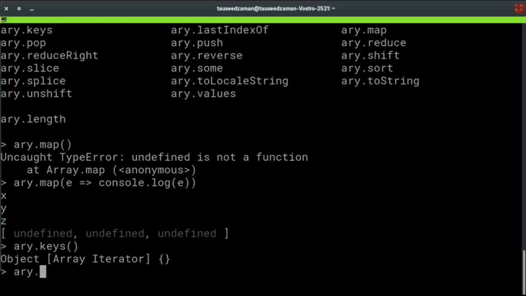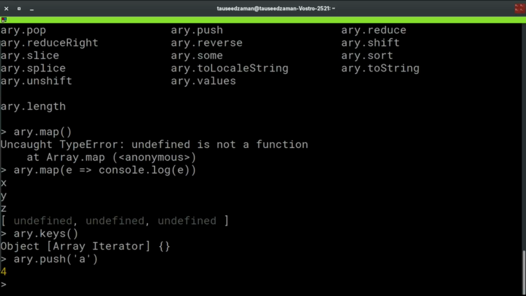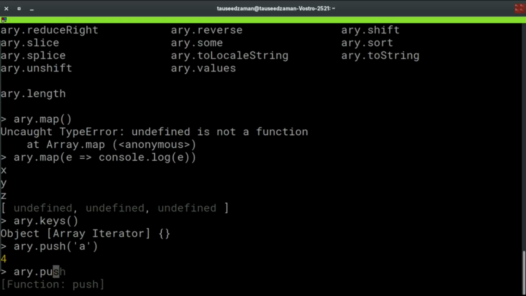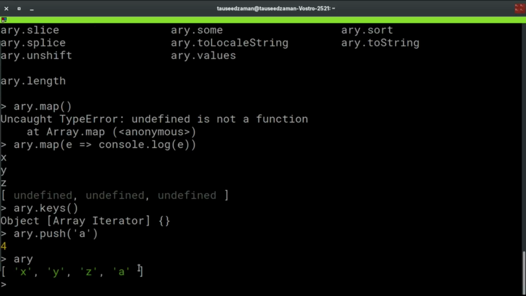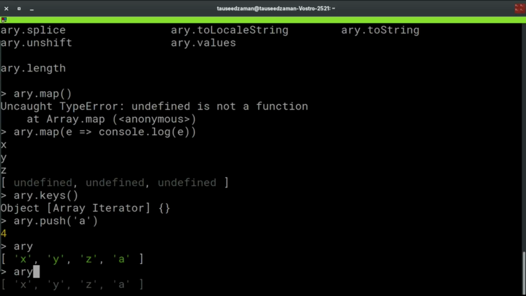Let's try to push something into that array. Let's push a, and it returns the length, so the new length is 4. Let's see the whole array. You can see a is pushed to the end of the array.